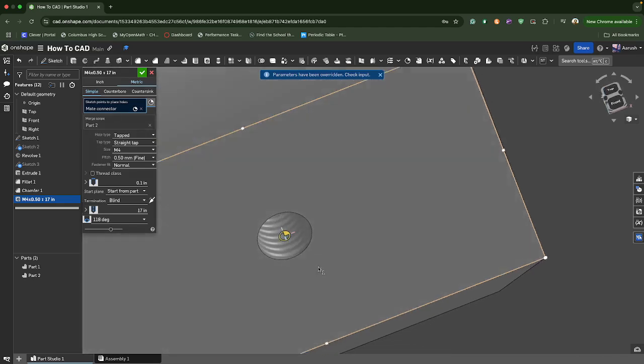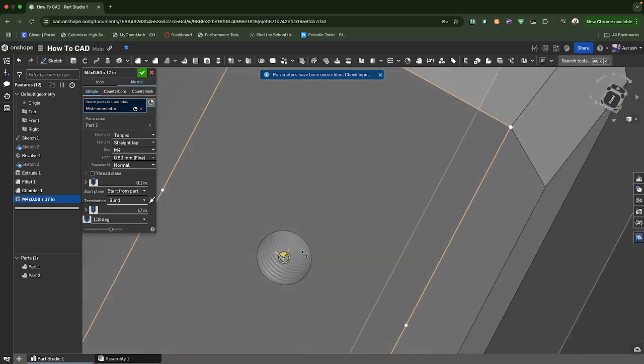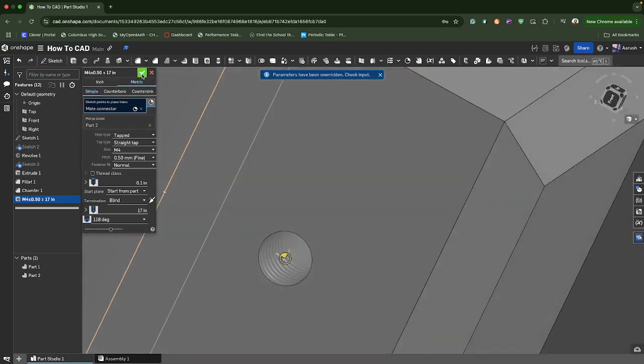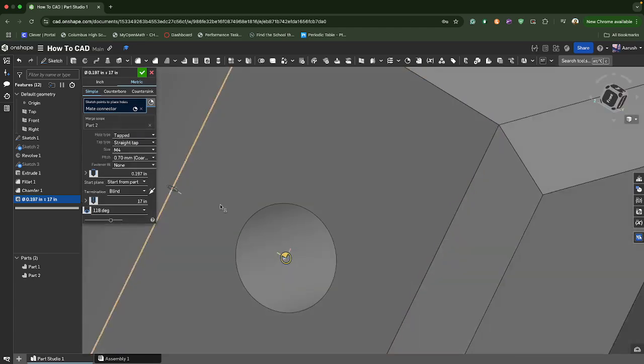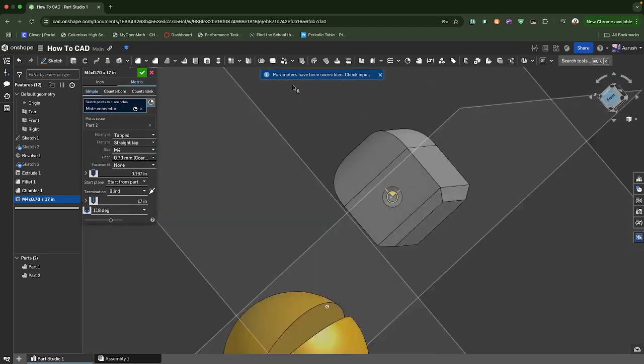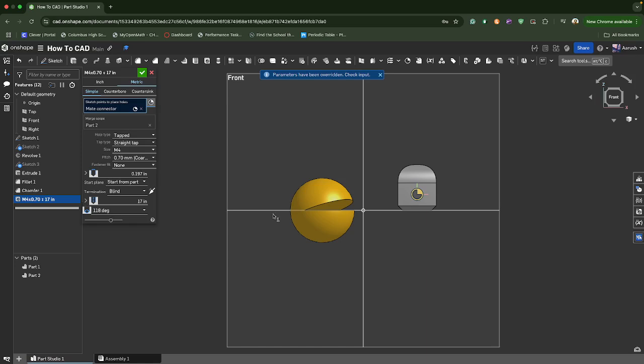But you see here, the hole is already tapped for screws and stuff. If you don't want that, look, if you want to change that, you can. You just click the check mark, and everything will be done.